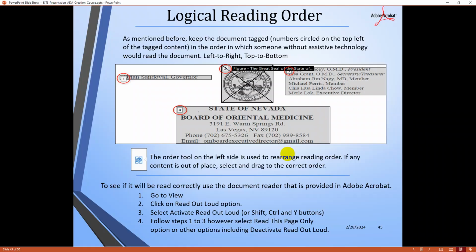And then to see if the document reader that is provided in Adobe Acrobat reads our document correctly, you can go to View, click on Read Out Loud, and then select Activate Read Out Loud. And then you can select Read This Page Only. And this is also how you would deactivate it if you would like to as well.